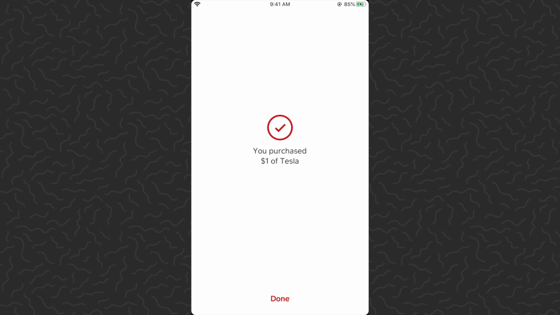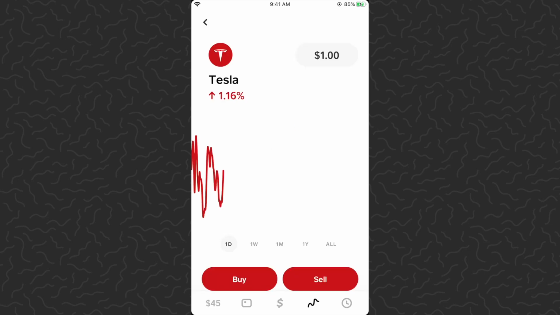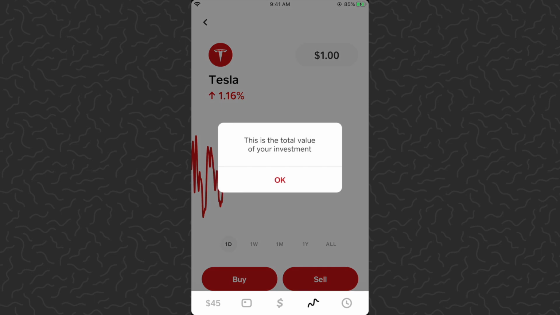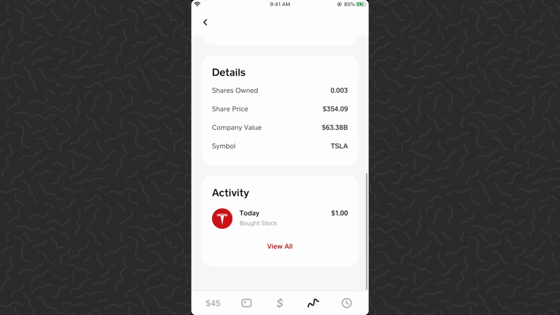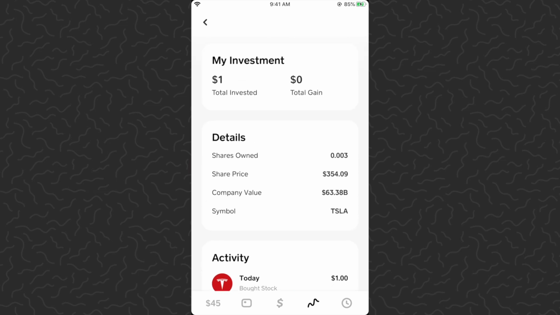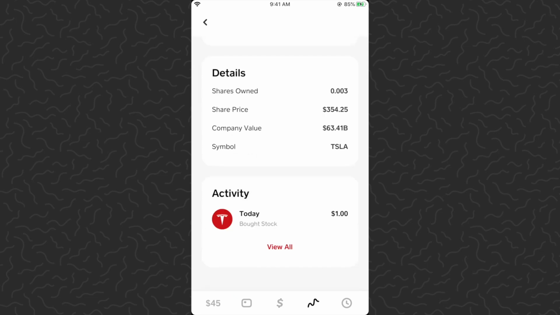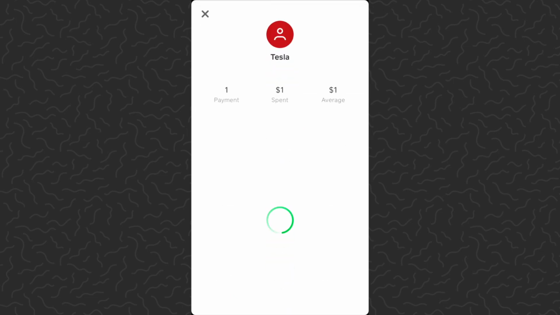So there we go, I've purchased $1 of Tesla just like that, easy. You can see now in the top right corner, I have $1 of Tesla. If I tap on that, it's going to say this is the total value of your investment. That gives us a little bit more information. It says my investment, $1, total gain. So I'll be able to track my gains and losses right there. I'll be able to track all of my activity for this stock down here.